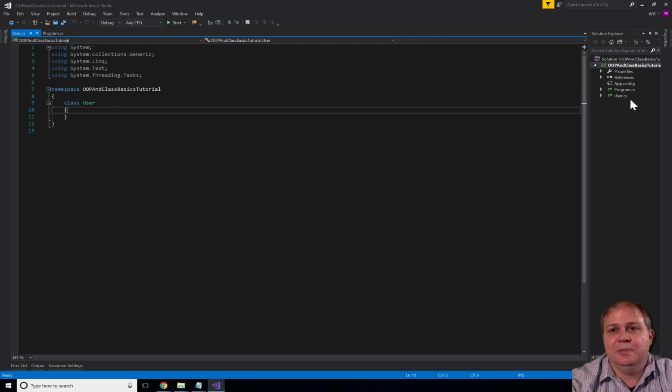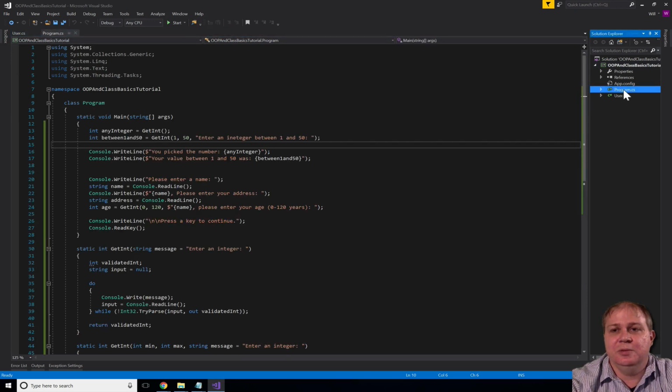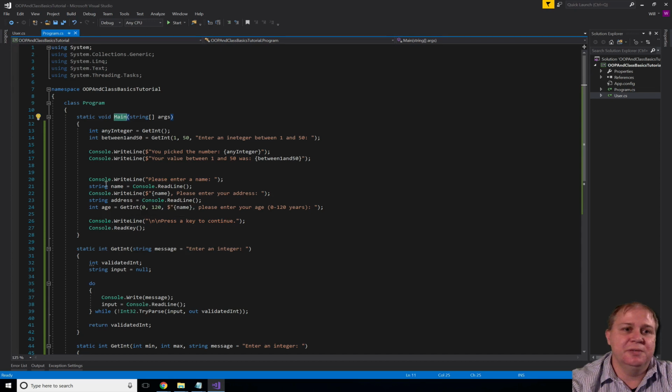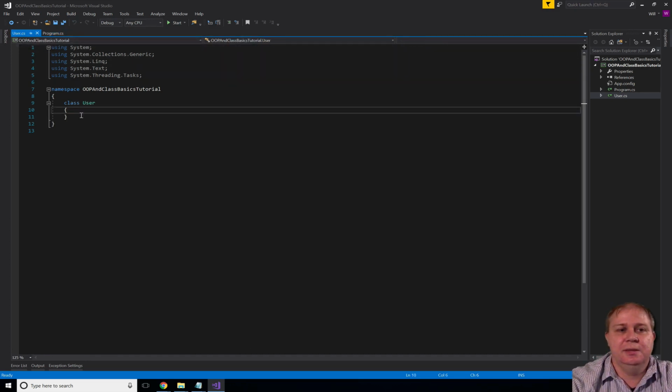You'll see by using the template, if we look over here, Program is the main part of your program. This is where your main method is. And User.cs is the file that defines what a class user is. So classes specifically are used to group related bits of data. If we look back in Program, we ask for the user's name, address, and age. These are bits of data that we want to store as part of a user.